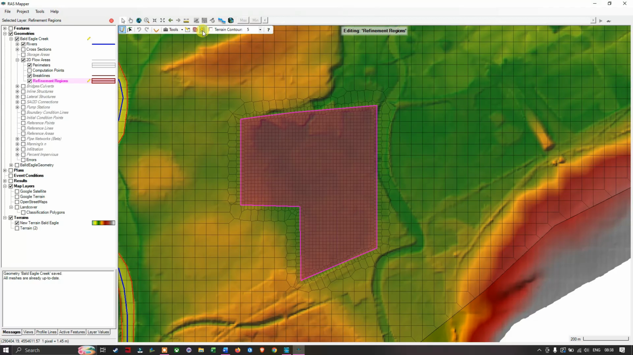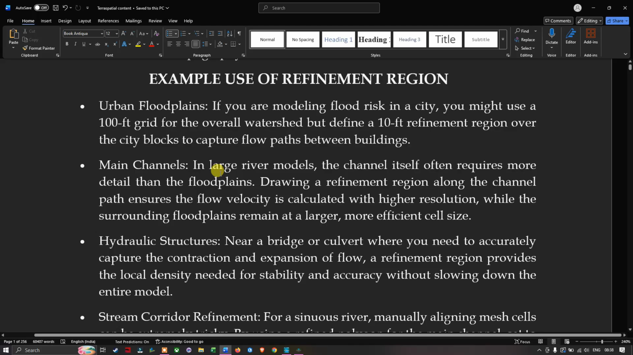So I will show you more examples of the refinement region. The first is urban floodplain. If you're modeling flood risk in a city, you might use a 100 feet grid for the overall watershed, but define a 10 feet refinement region over the city block to capture the flow path between the buildings. And the next example is the main channel.